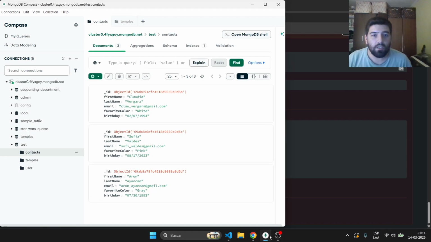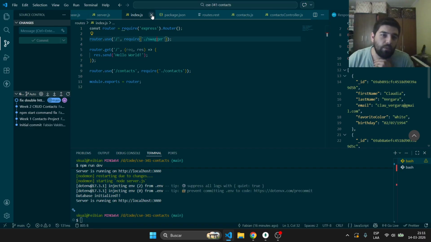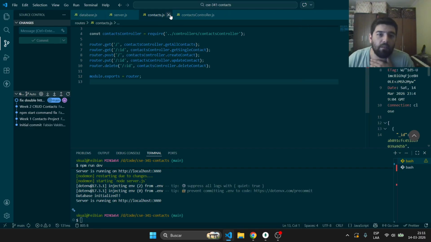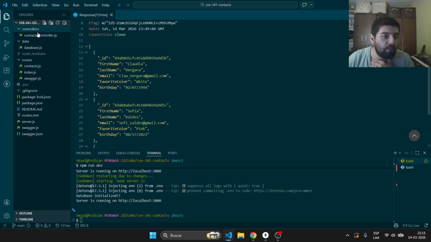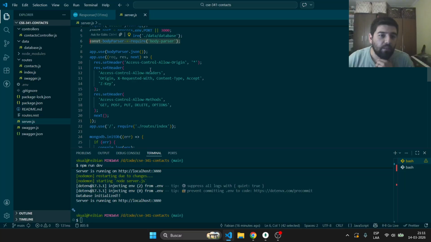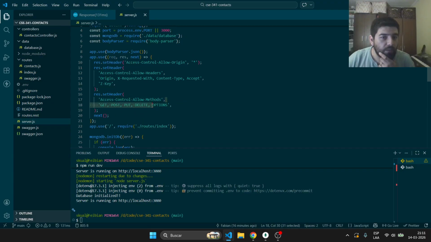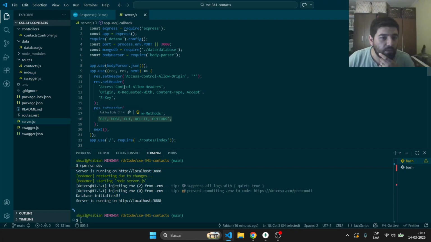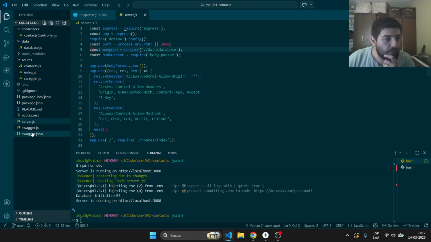And let's just check the code itself for the project. So these are all the different files for the project. What's new here? Well, on server, we're using the body parser to parse the different information. We are accepting these methods and the different headers. And what else? Oh well, we got in the controllers.